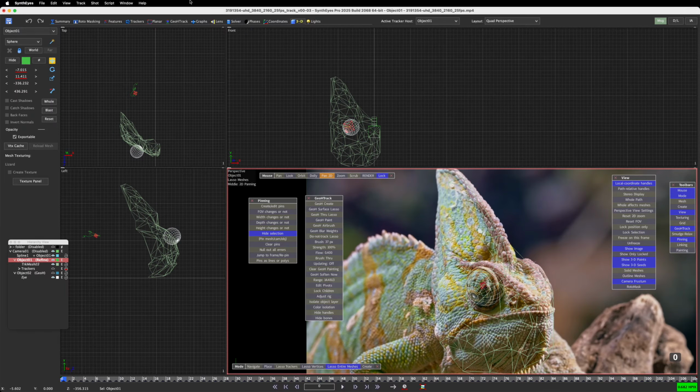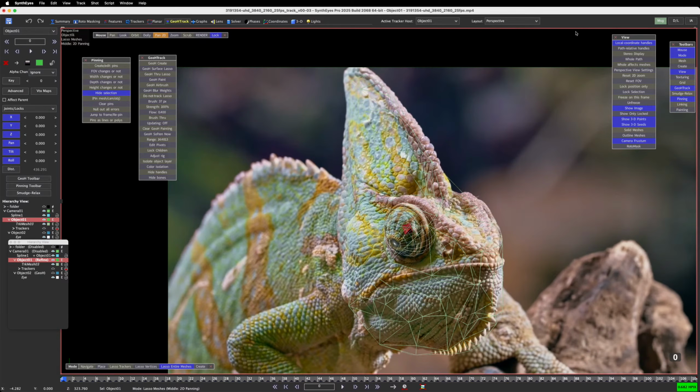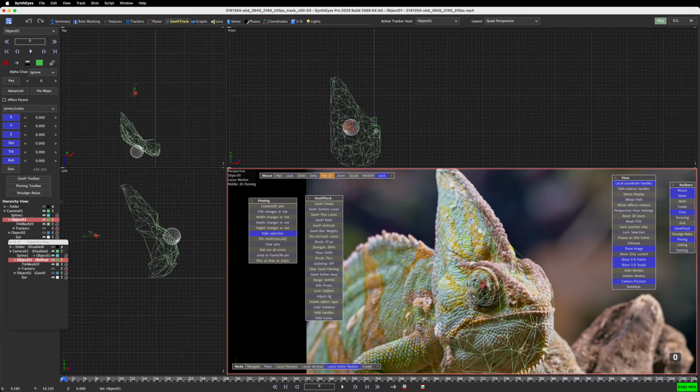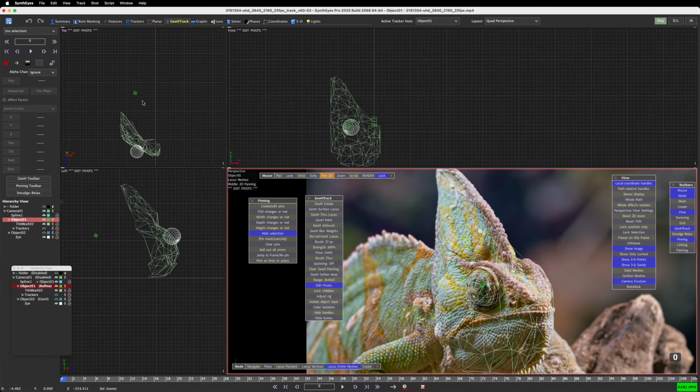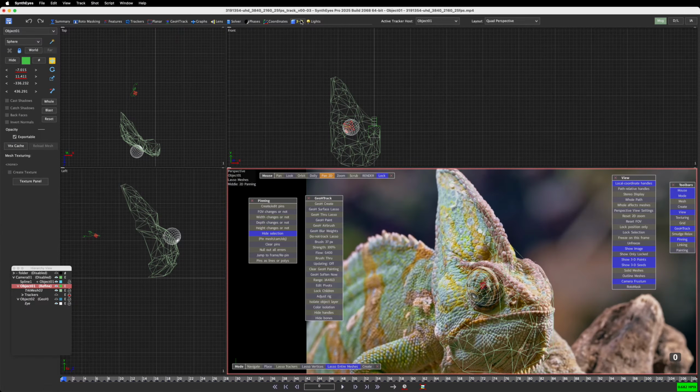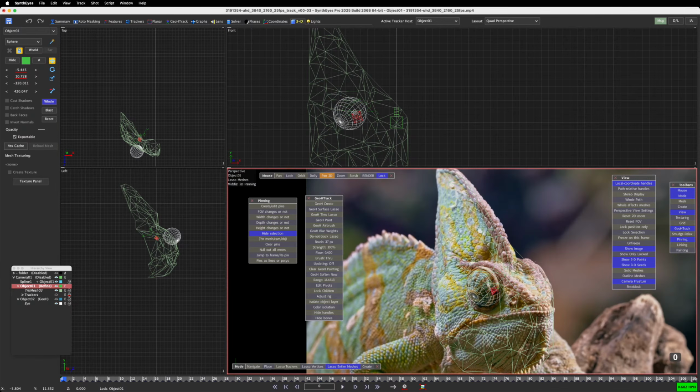Let's go back to frame 0. We're going to go to the GeoH room. Let's go into quad perspective for this. And I'm going to... how do we want to do this? Edit pivots, I think. No, not edit pivots. I think we actually have to do this in the 3D room, and you have to hit whole. And now I can move that object into the middle of my mesh.